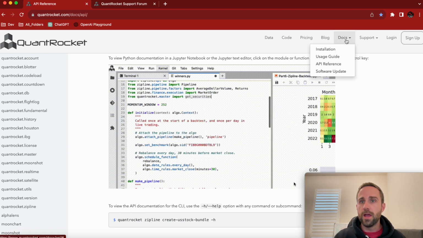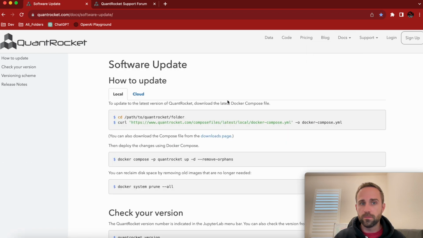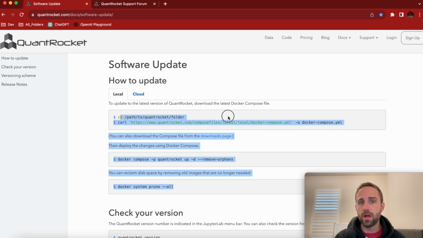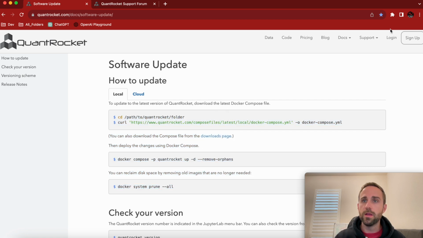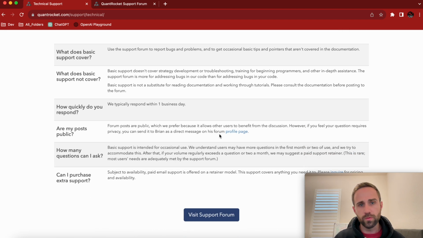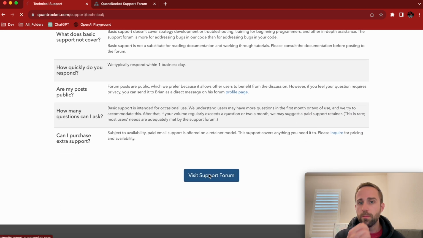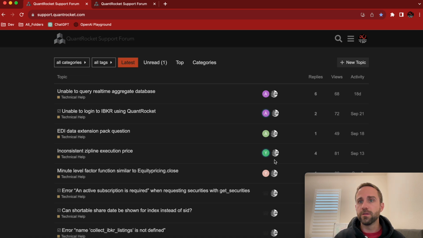And then there's also software updates, right? Like, hey, we just pushed a new thing. You can see a couple Docker commands, boom, you're up and running. There's also a support page, right? So if I go to technical support, here you can read through all these individual questions, like are my posts public, blah, blah, blah. Here's a support forum, right?